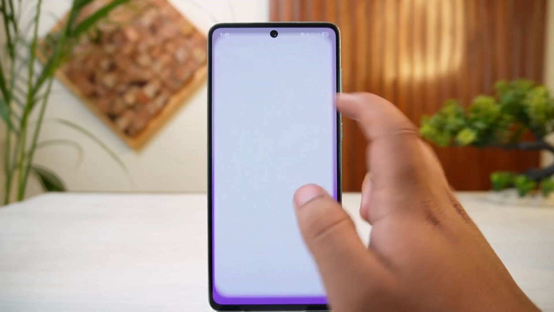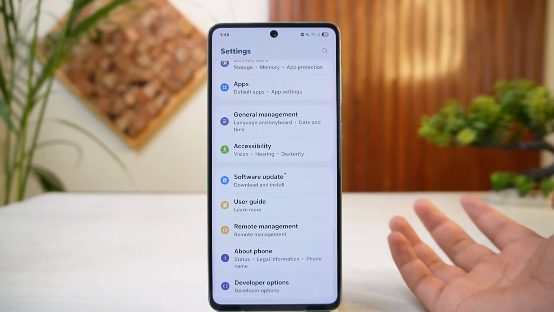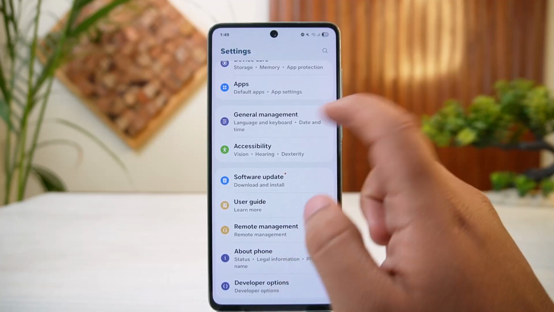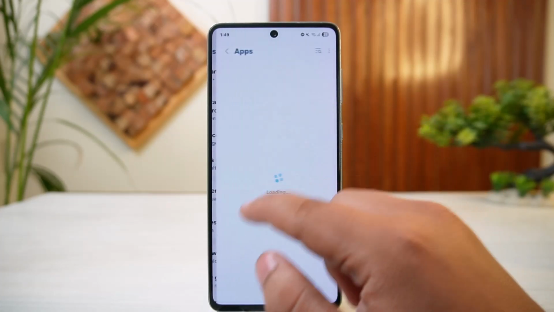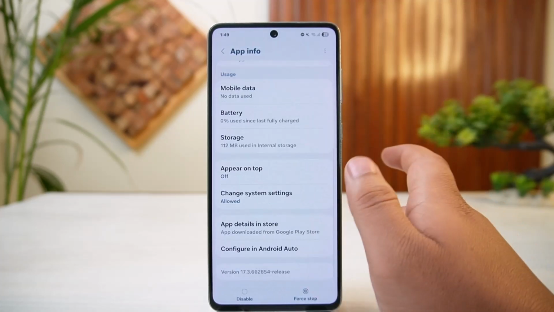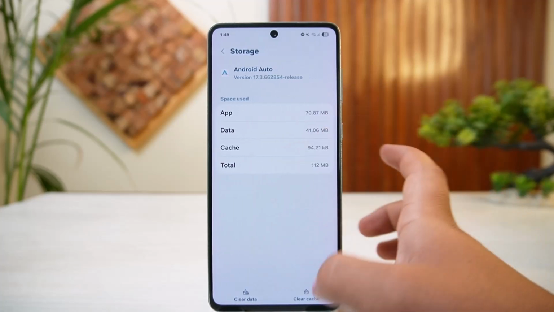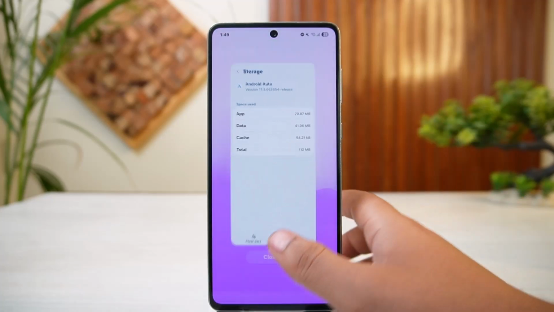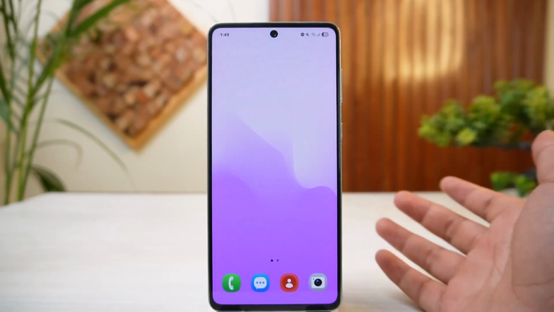Also, you can go to settings and head over to particular apps if you're facing any glitches or bugs and clear the cache. So head over to the apps option, head over to that particular app, and you should be able to find the option to head into storage and clear the cache. You can also clear the data if you have backed up your account on that particular app.